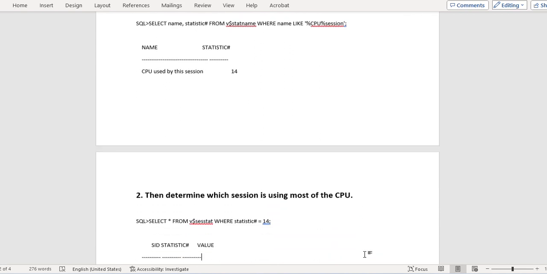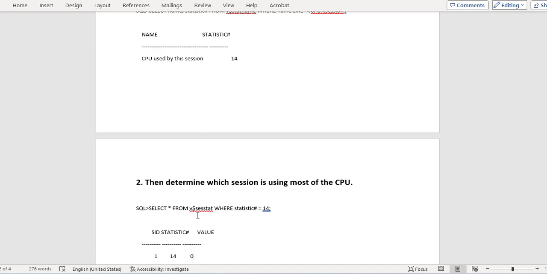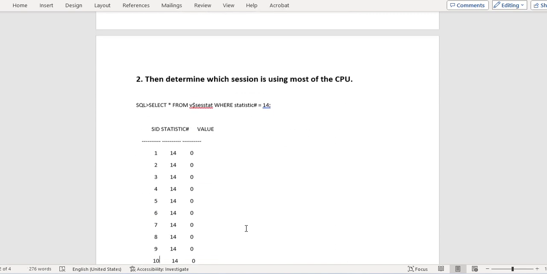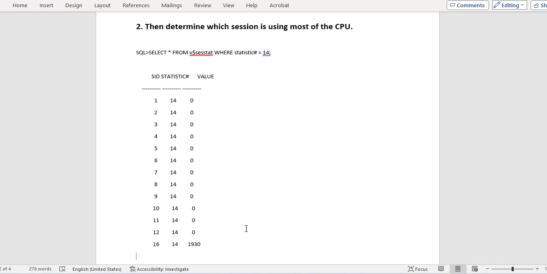So for getting session information, we discussed the view, that is V$SESSTAT. By using this view, this is a very important view, you can get the SQL information, SQL ID information, SID information, and this will be the most important thing. Once you get this information you can easily resolve this issue. For that you have to execute this command: select star from V$SESSTAT where the statistic is equal to 14, and then for this statistic you have to see which SID is consuming the highest value.